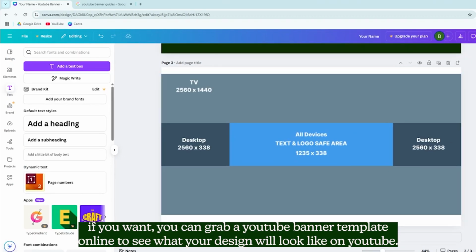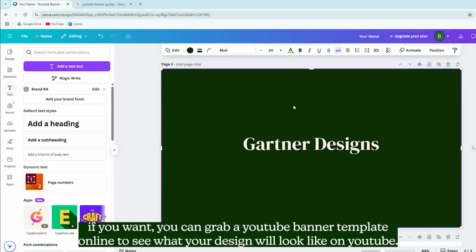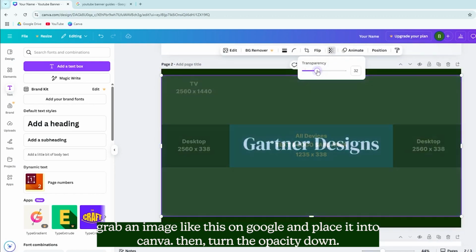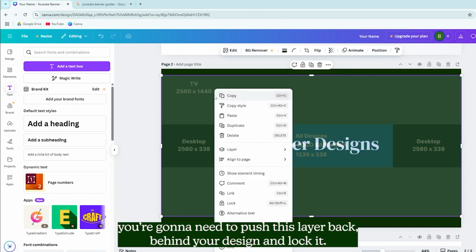If you want, you can grab a YouTube banner template online to see what your design will look like on YouTube. Grab an image like this on Google and place it into Canva, then turn the opacity down. You're going to need to push this layer back behind your design and lock it.